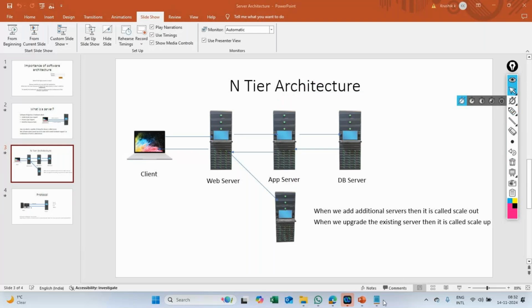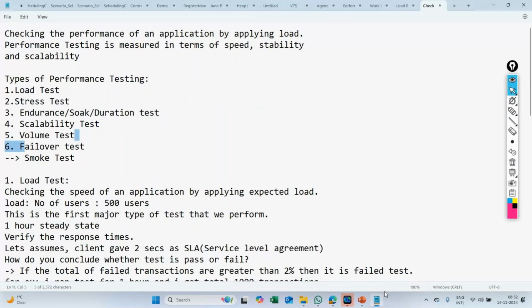Okay, now let's try to understand the failover test. This we didn't discuss yesterday. So I'll tell you how a performance tester will actually execute this. I'll tell you directly how to execute a failover test. To execute a failover test, you need to coordinate with development or admin teams who have access to bring down or bring up the server.